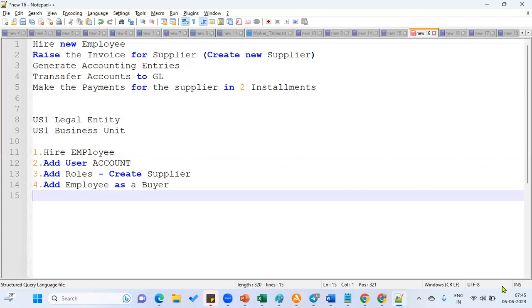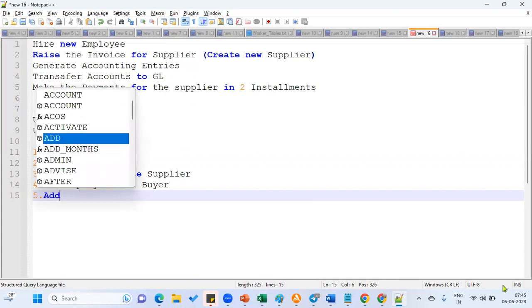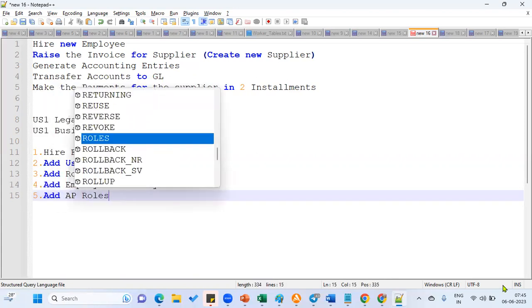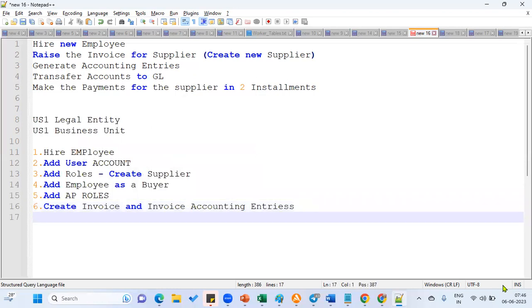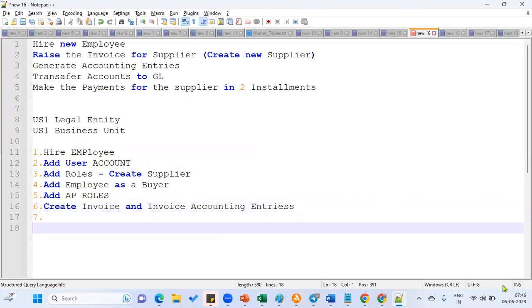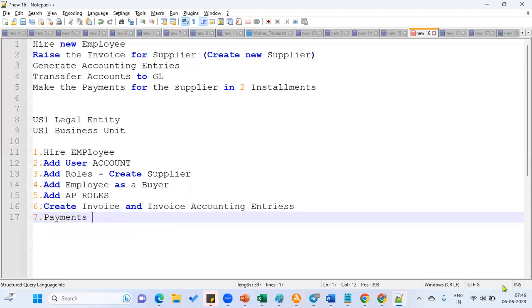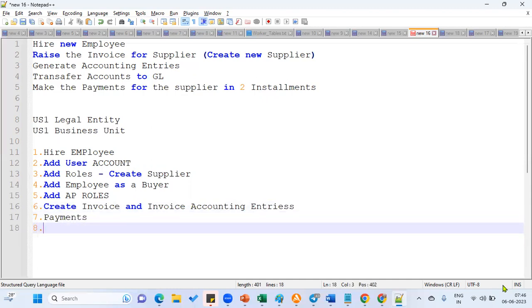Because if you are a buyer, then only you can add the supplier site. Otherwise, you cannot do that. Okay. Then once the supplier is ready, we can add account payables roles to the user. And then we are going to create the invoice and invoice accounting entries. And then we are going to perform multiple payments and create payment accounting entries.